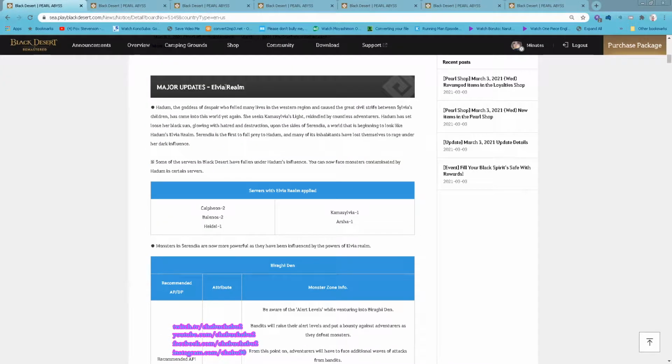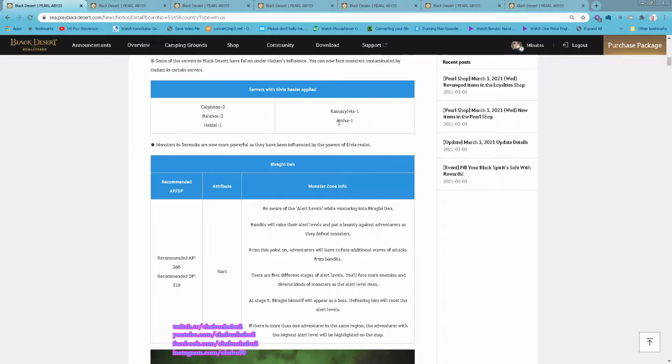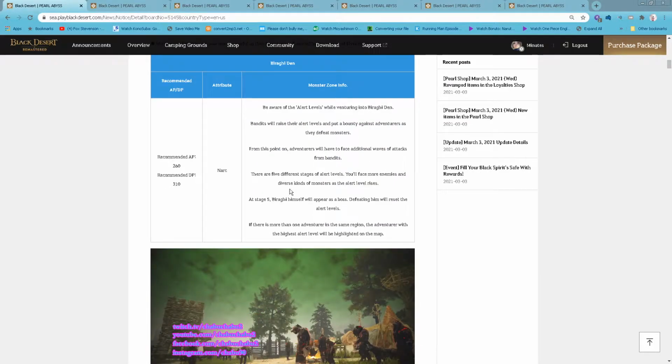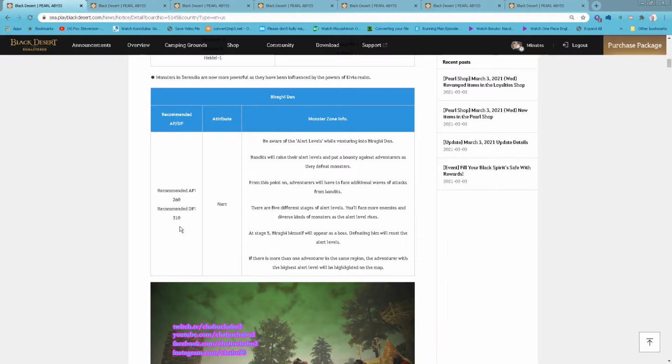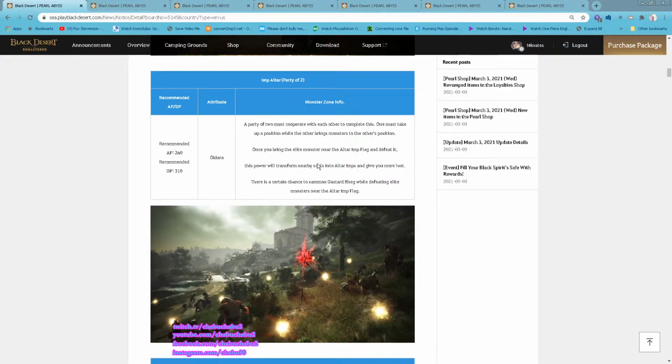Major update, they added the Elvia Realm now. So this is the server with the Elvia Realm applied: Kelfion 2, Galanos 2, Hader 1, Kamasha 1, and Asha 1. So you can read up all of this. It's a recommended AP and DP for all the Elvia Realm locations.